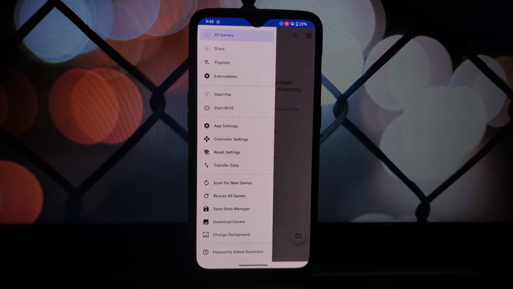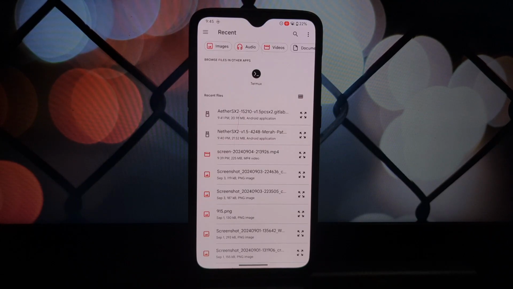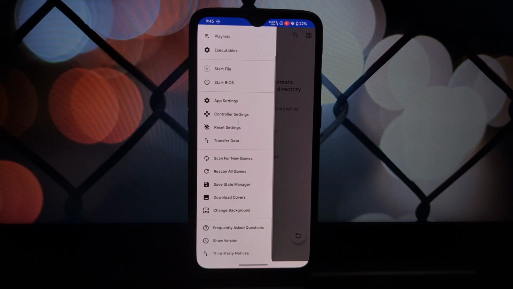Not all PS2 games are fully compatible with PCSX2. Some games may require specific configurations or plugins to work correctly.